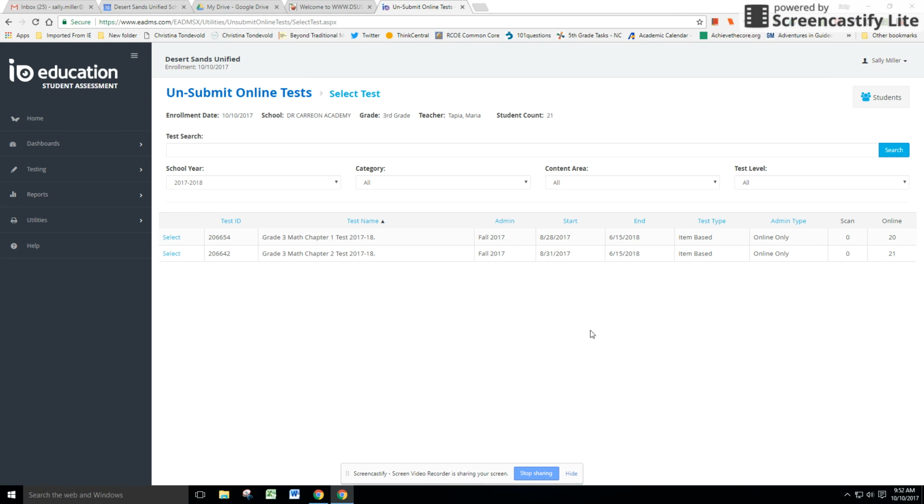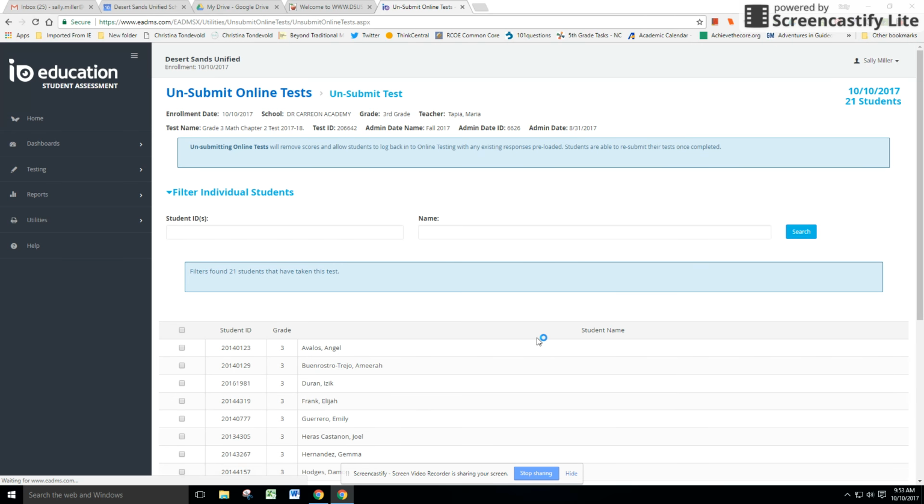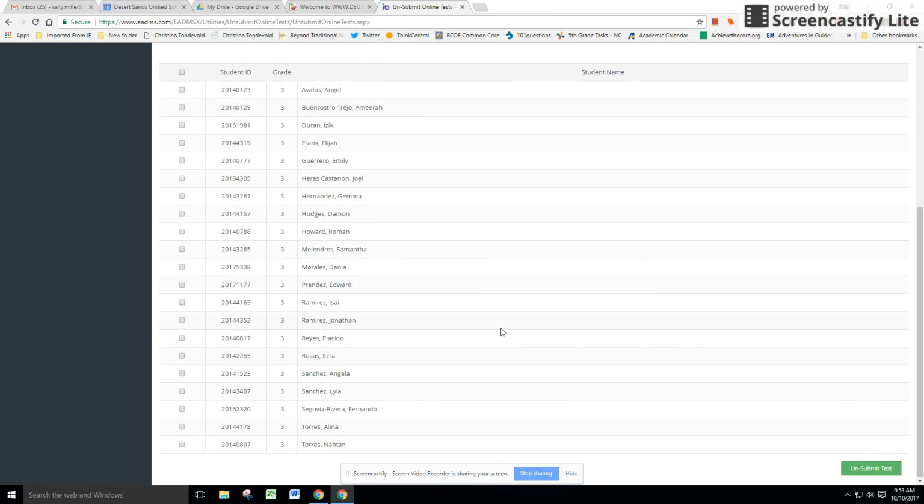The difference between deleting their data and unsubmitting their data is when you unsubmit, you are only getting rid of their score. You're not getting rid of their answers. For example, I'm going to choose this test. And now I see a list of all the students.